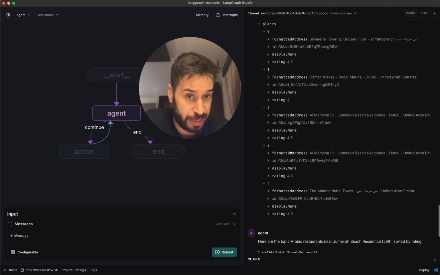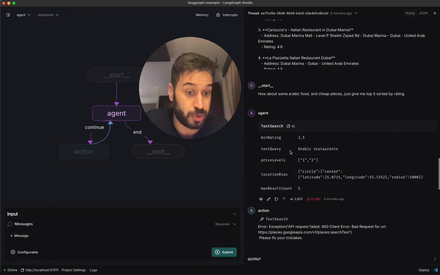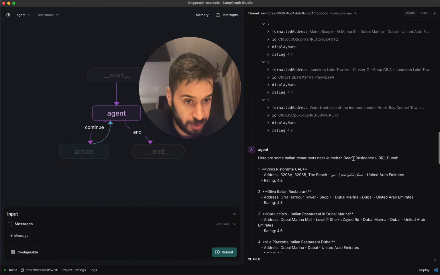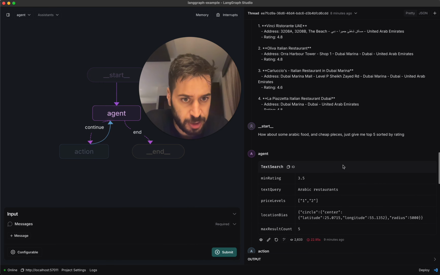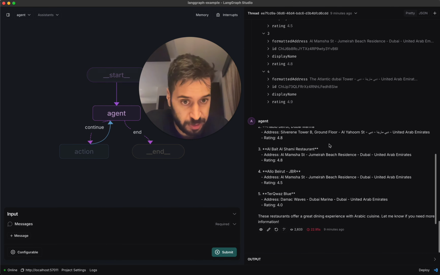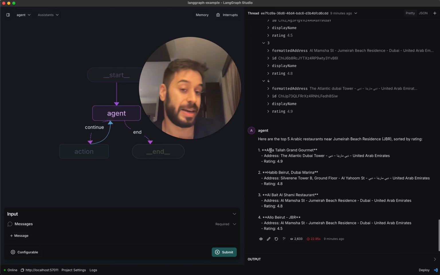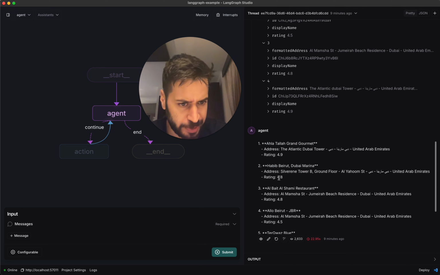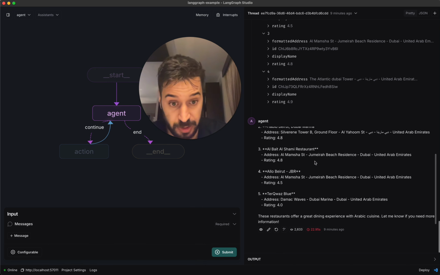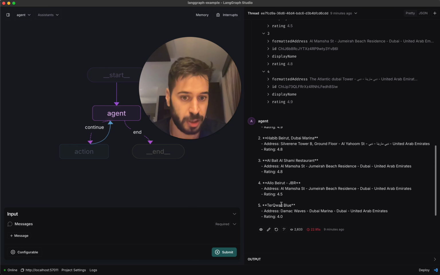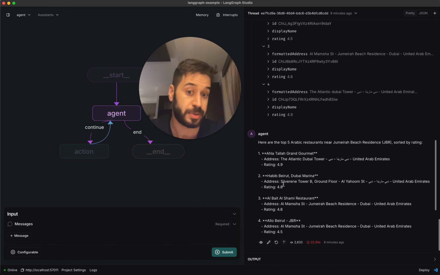Basically, at the end, because we asked it to sort by rating, right? Yes, sorted by rating. So the last agent response was sorted by rating: 4.9, 4.8, and these are the names of these Arabic restaurants. We can check them on Google Maps, and they should be correct.